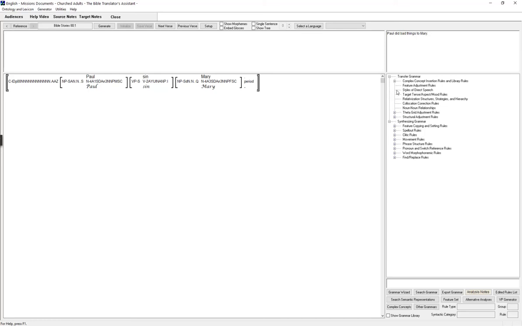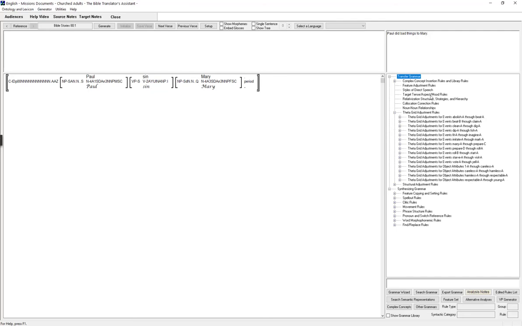And the first one with a plus says Complex Concept Insertion Rules. I've already talked some about that. Today I'm going to be talking about the other one that has a plus down here. It says Theta Grid Adjustment Rules. So I'm going to click on the plus sign. Okay, so first of all, there are theta grid adjustments for events. So events means verbs. And here I'm going to make an adjustment rule for sinned.